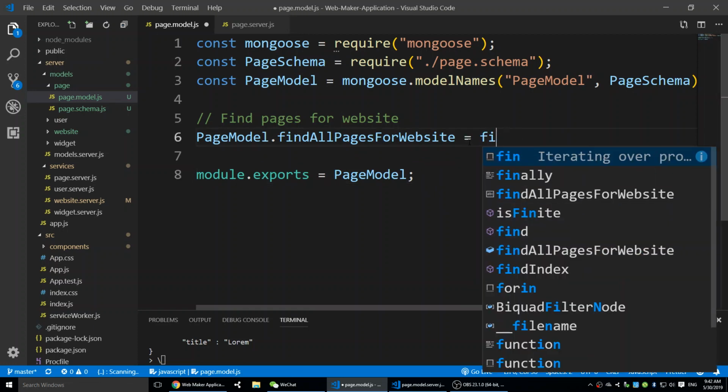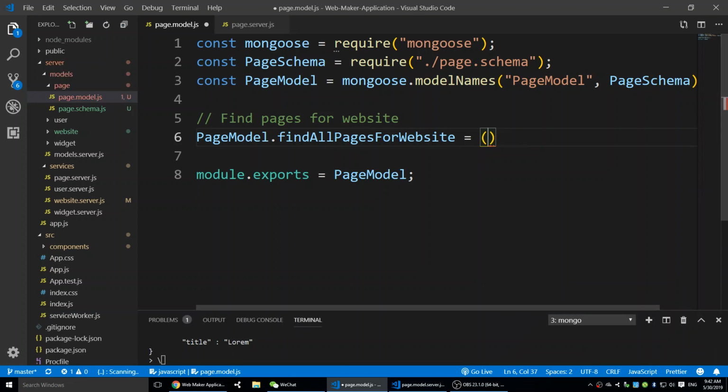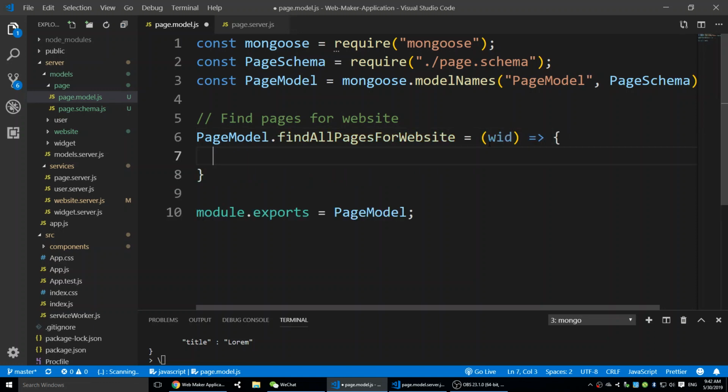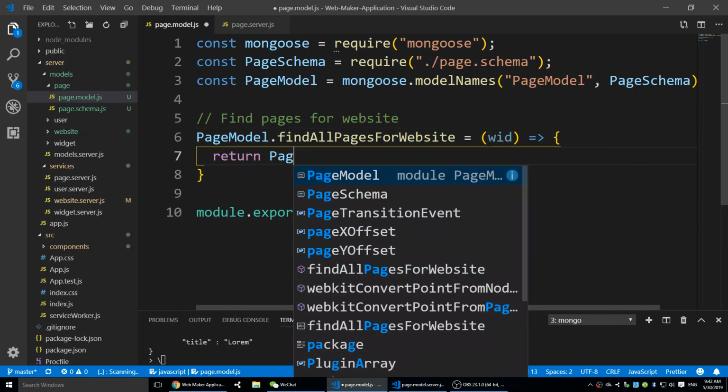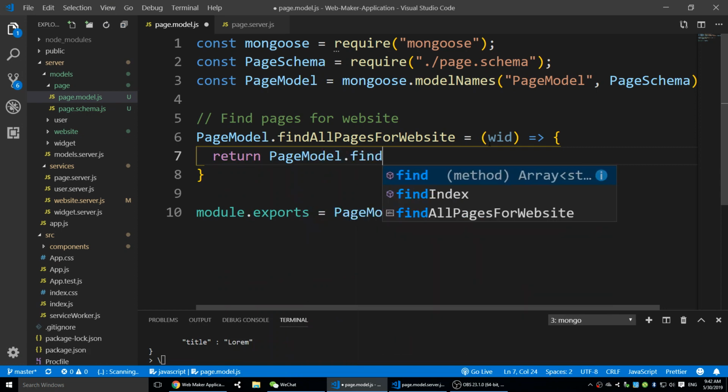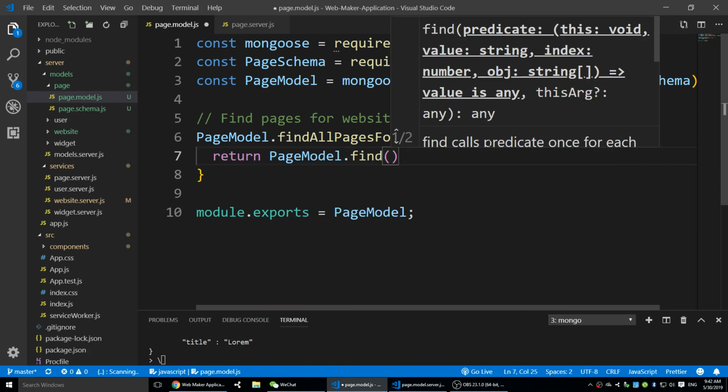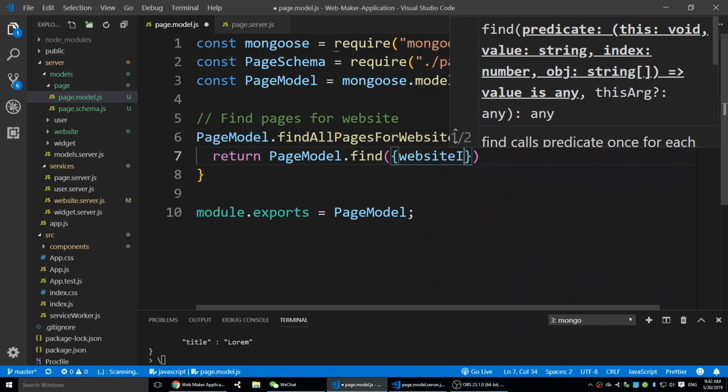Find is just equal to a function that takes the website ID and looks for all the pages it belongs to. It returns page model.find. The find looks for the one where website ID is equal to the WID.